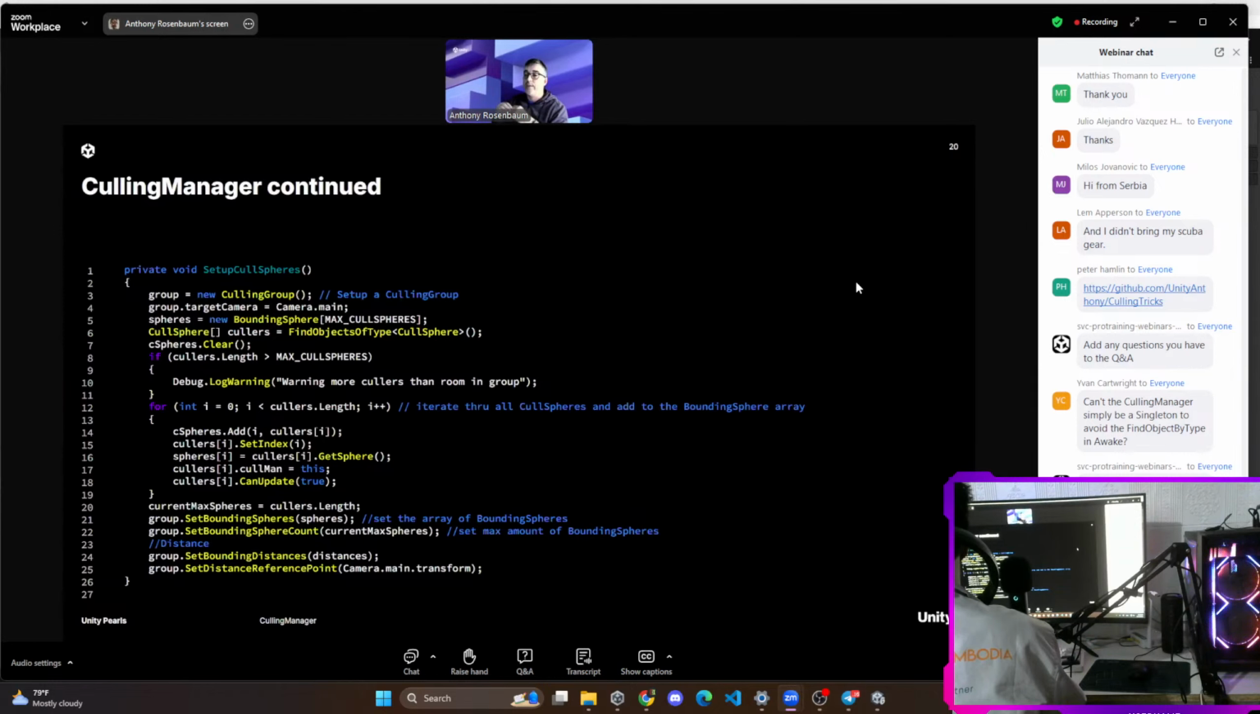And so we then tell the group, here are all the spheres that we want, and here are the current spheres. Use up to this amount. And so let's say there's only 50 in the scene at this point. Well, we have this huge array of 500 bounding spheres, but we're only using the first 50. We're still giving that array of 500 to the group, but we're telling it only go up to 50. That's why we give it the sphere count.